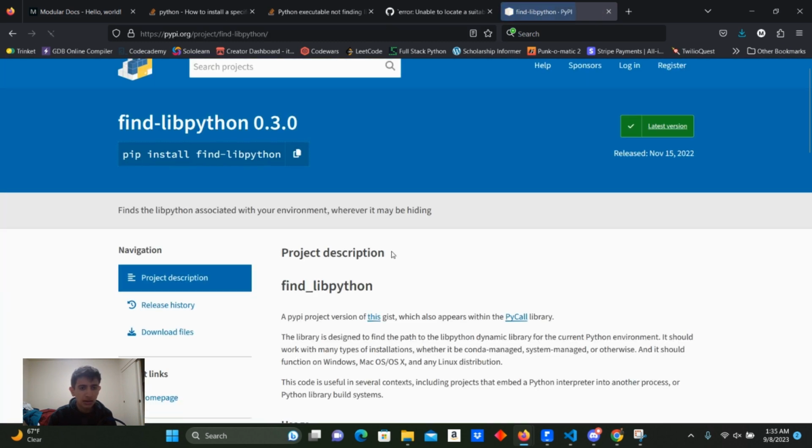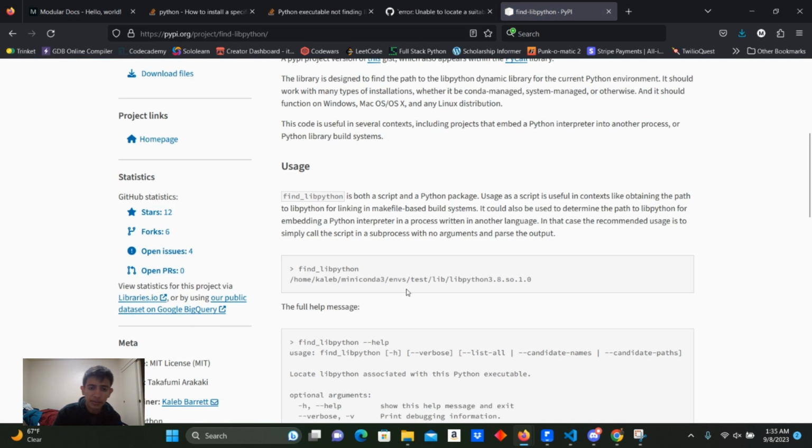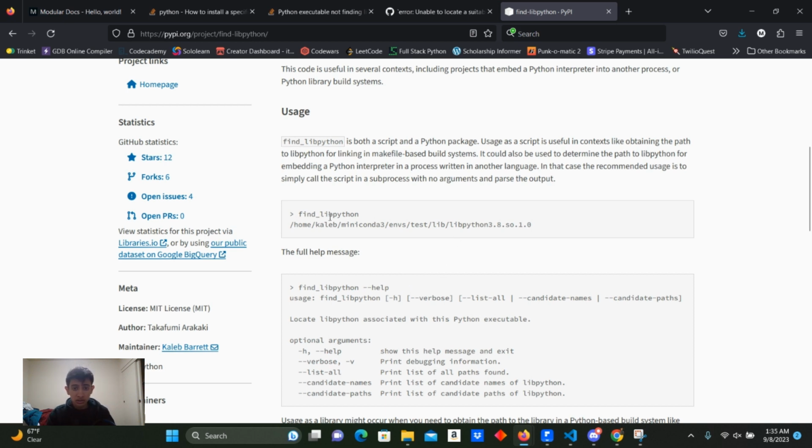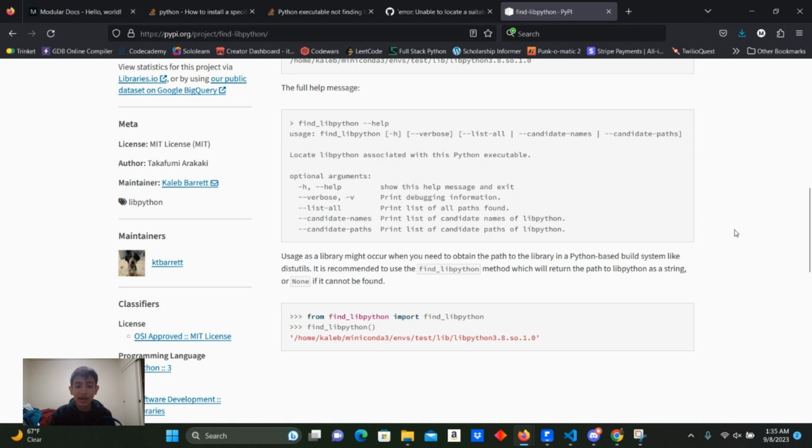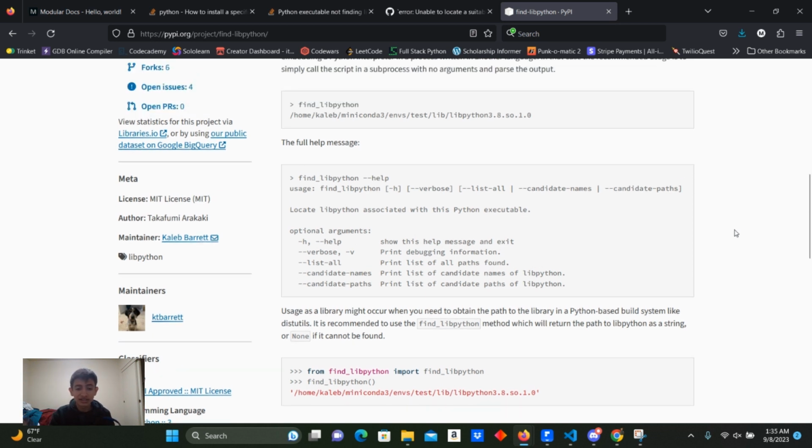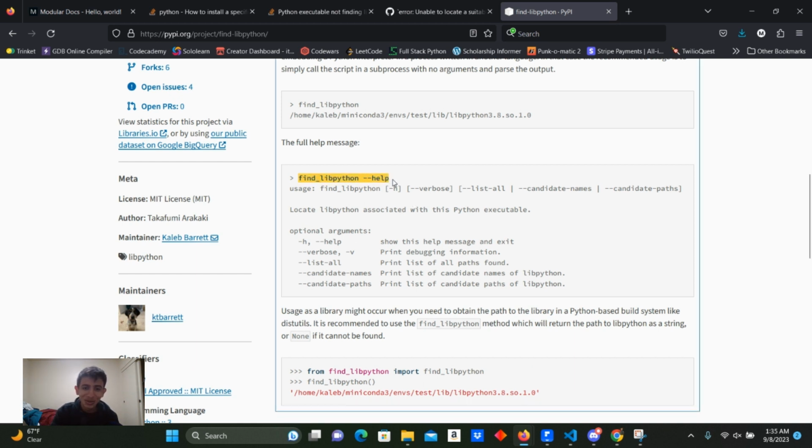Yeah, that's this. You guys should have it automatically already. So if you run it, you should get something. If you don't get anything, then libpython does not exist. Sorry, I'm sick. If you do find libpython --help, you will get all of these.